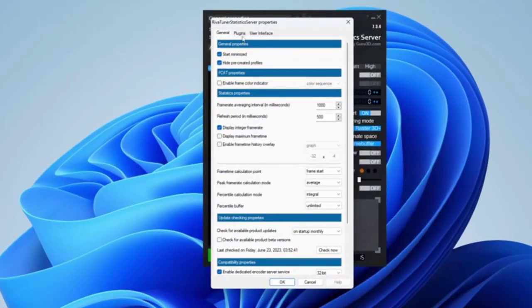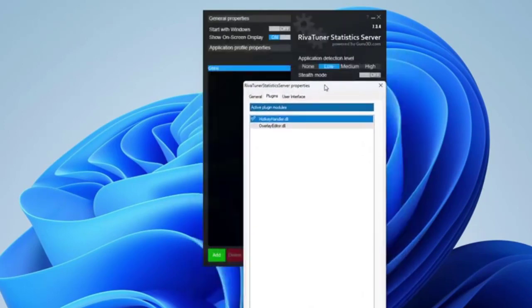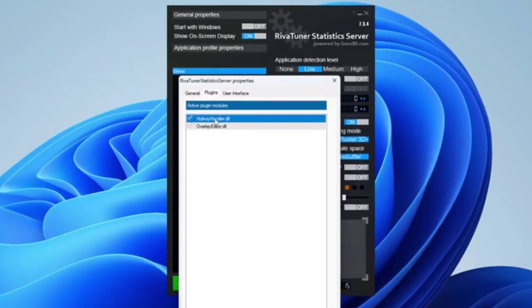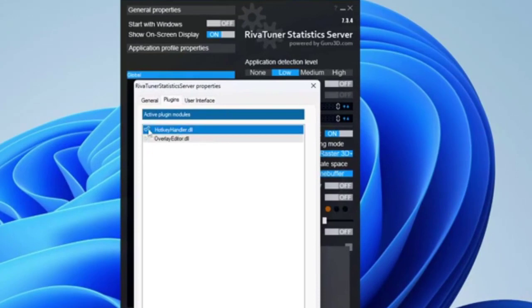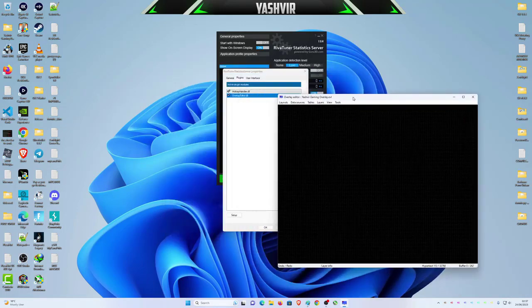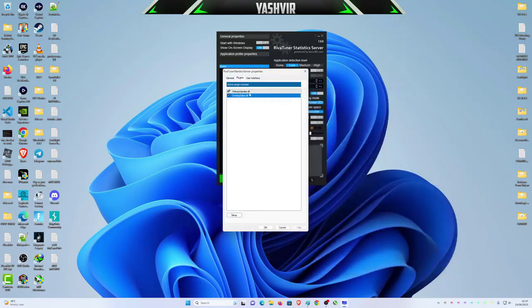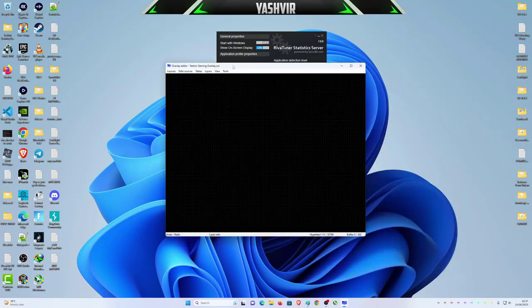Now we're going to go to plugins. For the plugins, you're going to see both of them turned off. Enable both of them, click here, click here. Then click on the overlay editor. You can either double click on the overlay editor or click setup. It's going to open this tab right here, and it's the same thing either way.